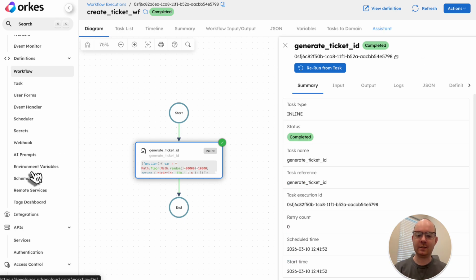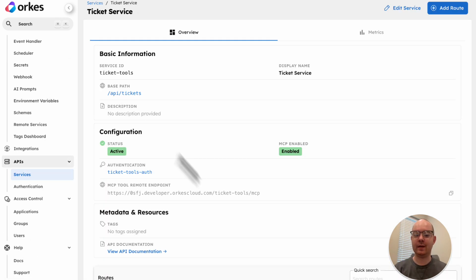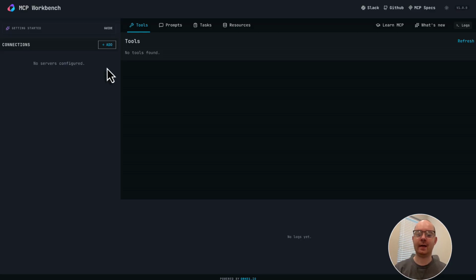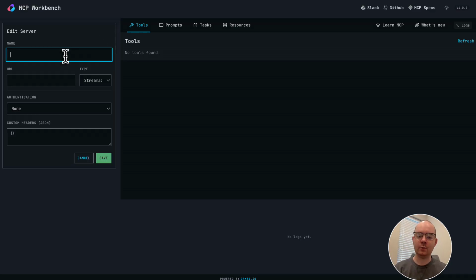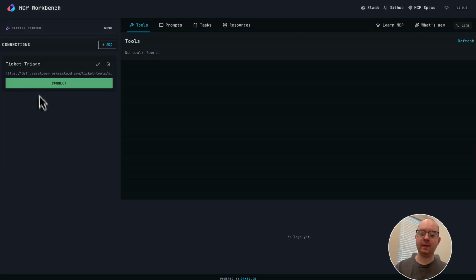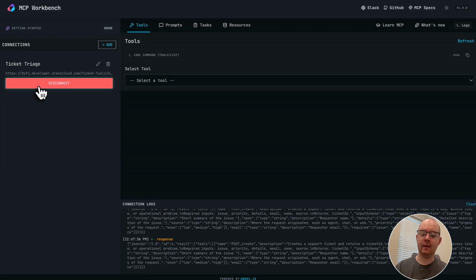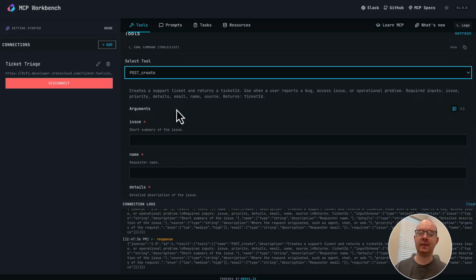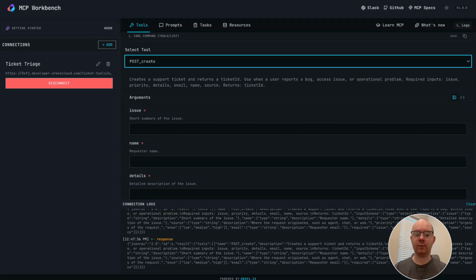With all that in place, we can next add our MCP endpoint as a connection source in MCP Workbench. This tool allows us to validate our schema, expose parameters, as well as debug any issues with the payload. We connect to the MCP URL exposed by Conductor, and then voila, we see a JSON schema returned, as well as our input schema exposed as a tool we can interact with in Workbench.